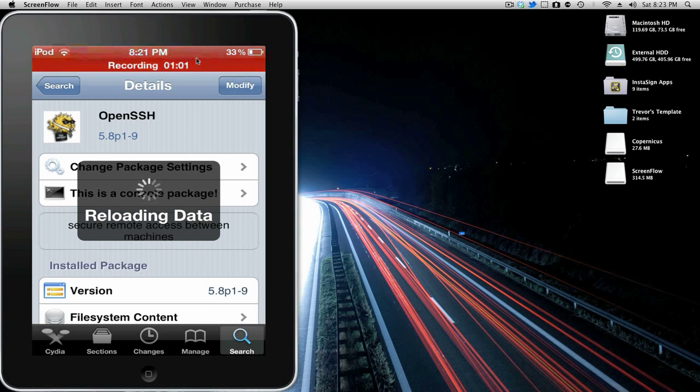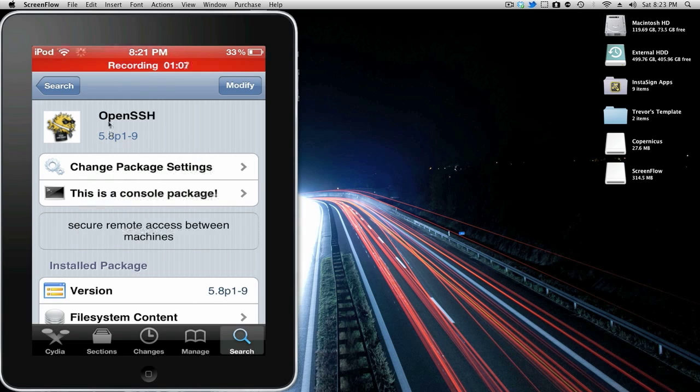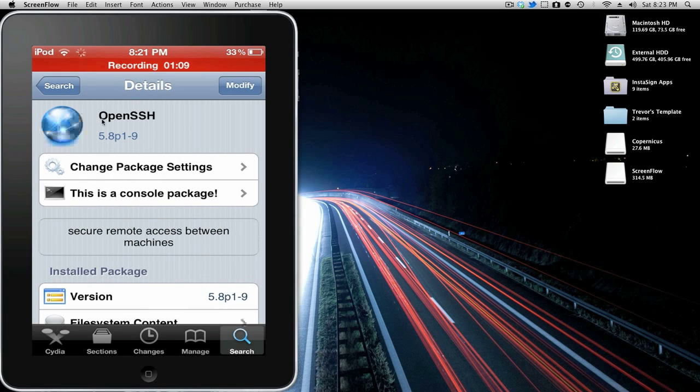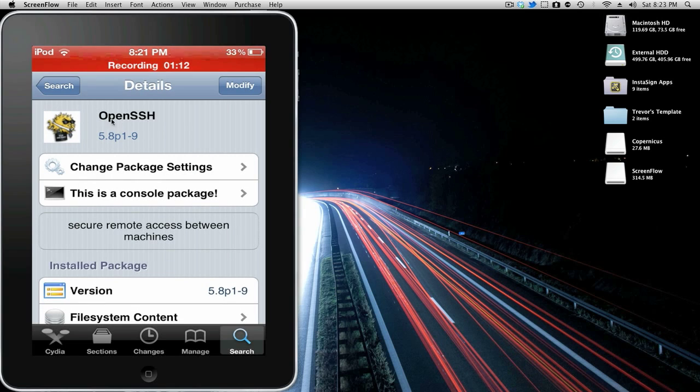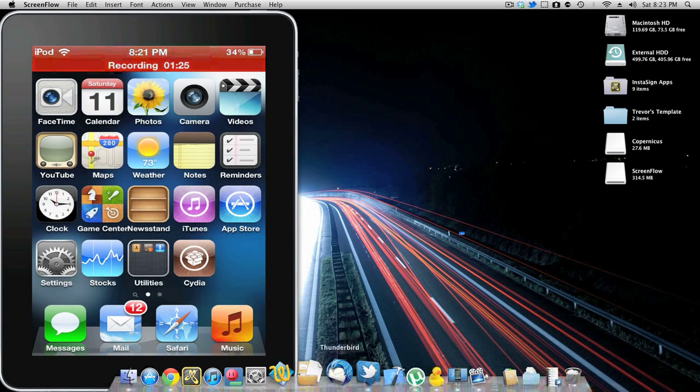Alright, so as we can see, we have the app right here, the tweak, in Cydia. So all you're going to want to do is go to search and search for OpenSSH, just like that. And you're going to want to install it, but as you see, I have Modify here, and that's because I already have it installed. So once you have it installed, you're good for your iPod for now, or your iDevice.